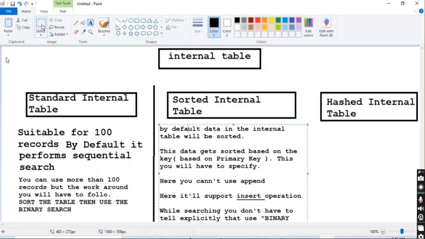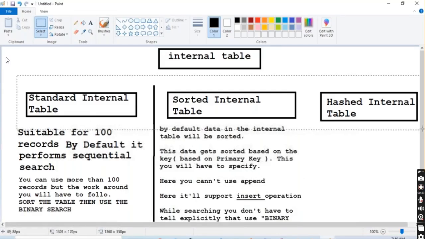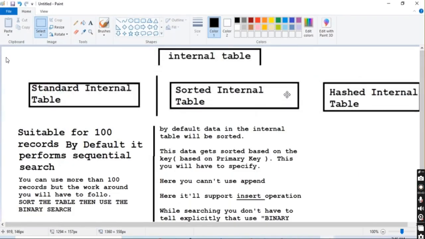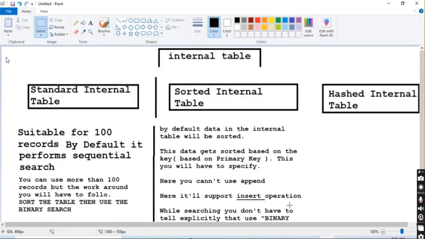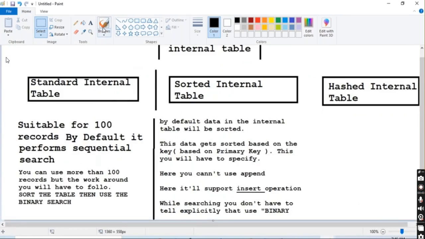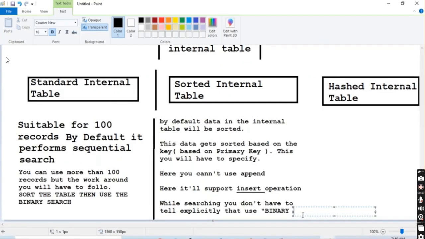Okay, just give me a second. Okay, now it looks fine. So here I have actually written the binary search. It got overlapped, no issue.